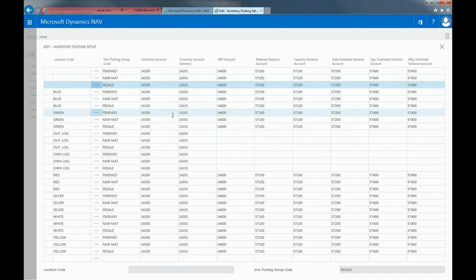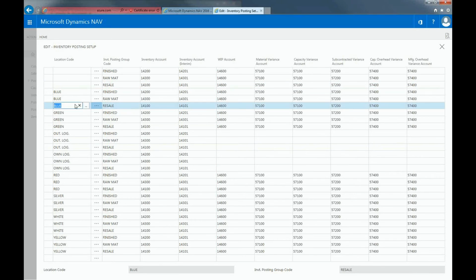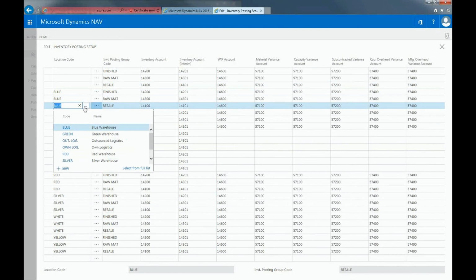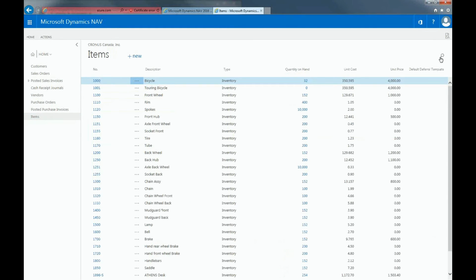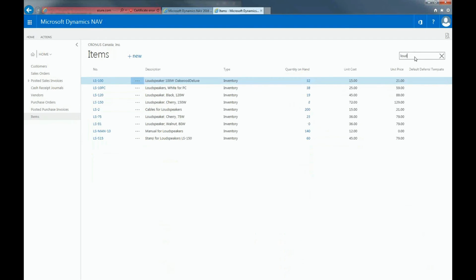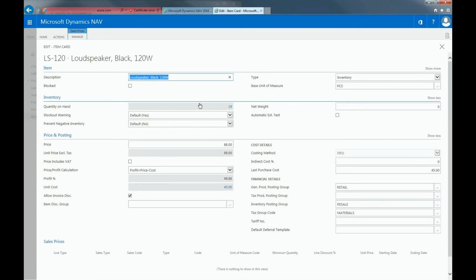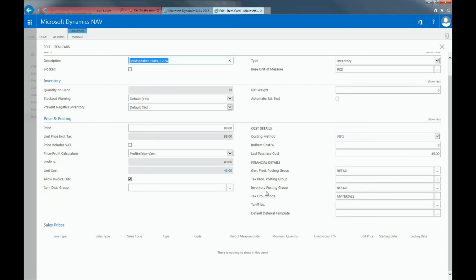You can create as many location codes as you see fit. Here are the location codes that are currently used in this system. Blue for blue warehouse, green for green warehouse, outsource logistics, own logistics, and etc. I'm going to show you an example of where you would see the inventory posting group. I'm going to search for a specific item. So loudspeaker black. And in the item card, you can see the inventory posting group is resale.